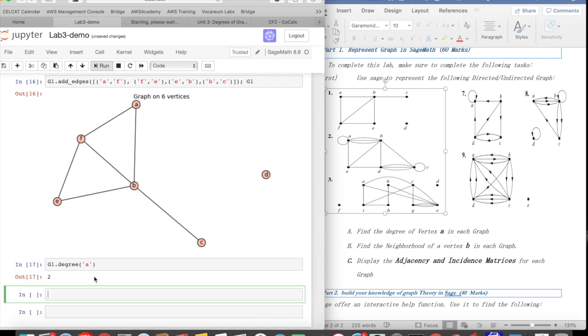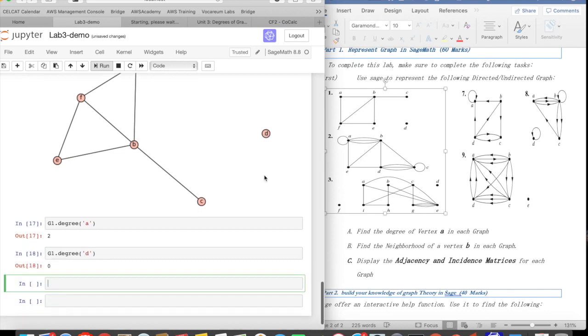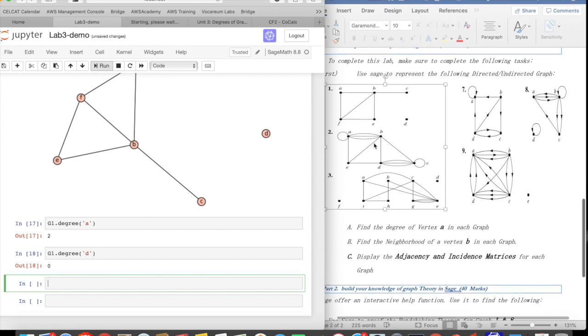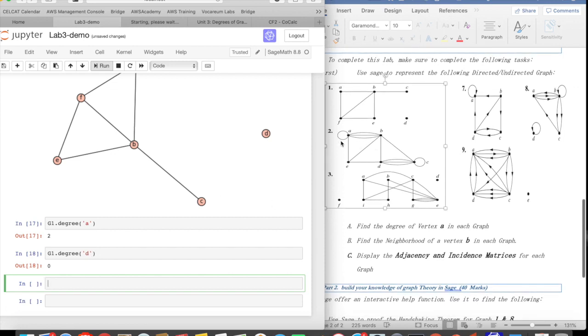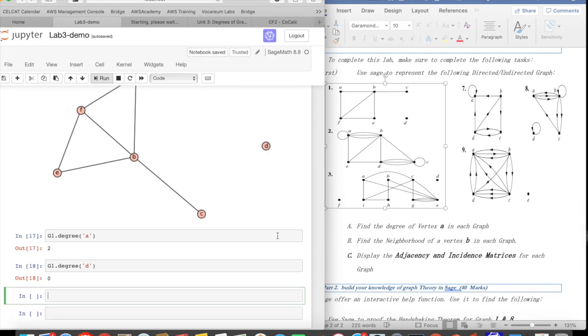equals 2. If you want to test that this function is working, put degree and put there the name of the vertex, which is D, and check that it gives you the correct answer, which is the degree of D is 0. So this is the first part, guys, how we can represent a simple graph and find the answers.